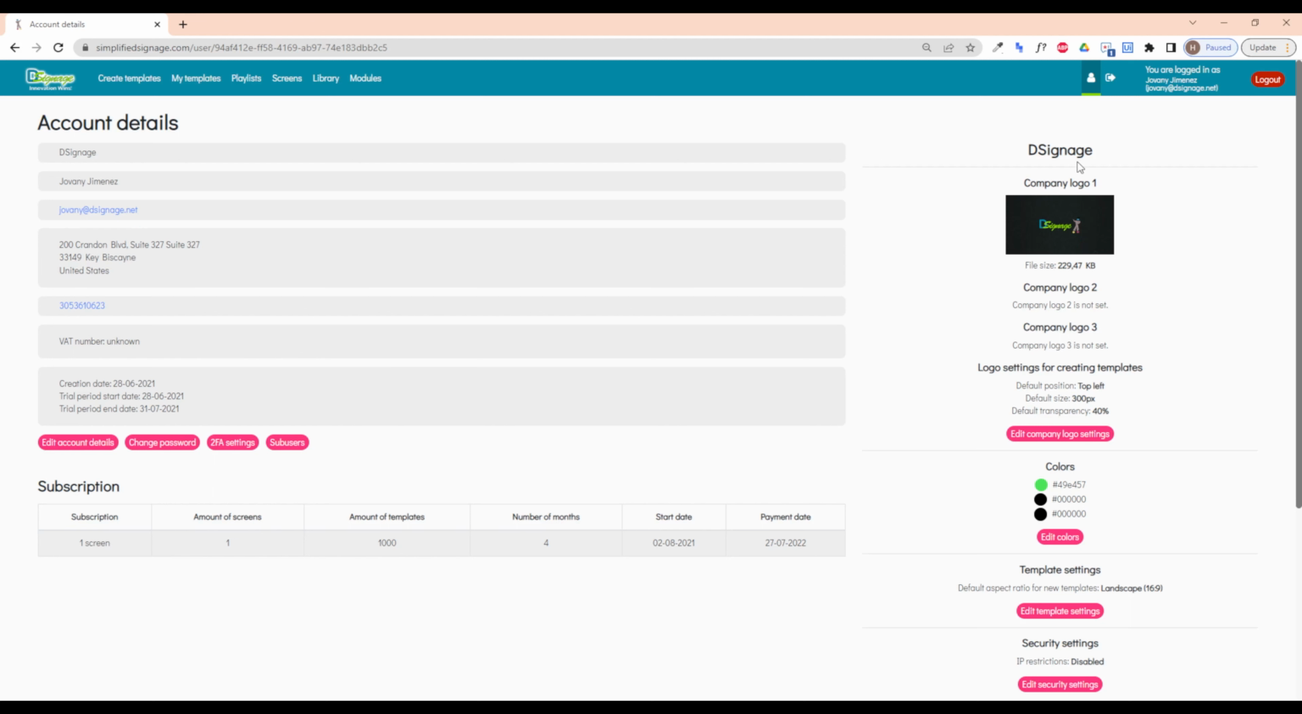For the company logos, here's where you can upload your company logo and integrate it into your templates. You can have a maximum of 3 logos in the system. It also gives you the option to set a default position. So say for marketing purposes, you have to have the logo in the top left at all times. You can automatically set it up so whenever you load a template, the logo will be in the top left.